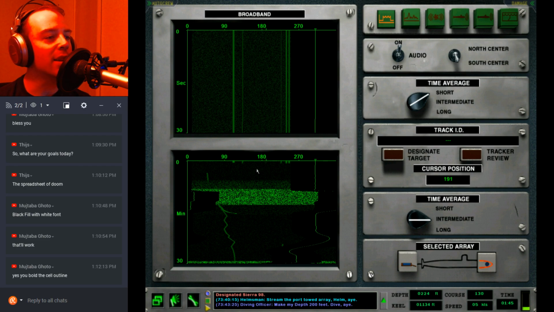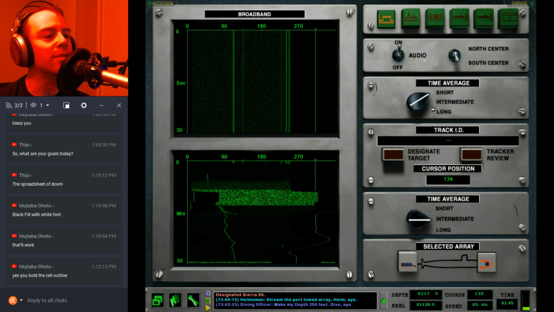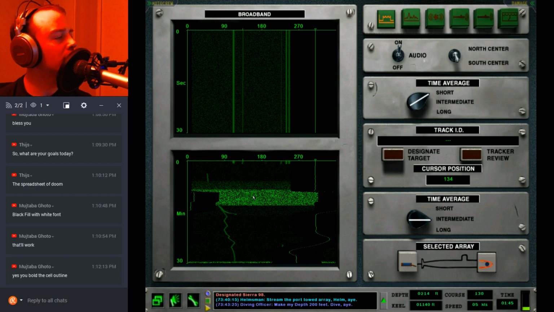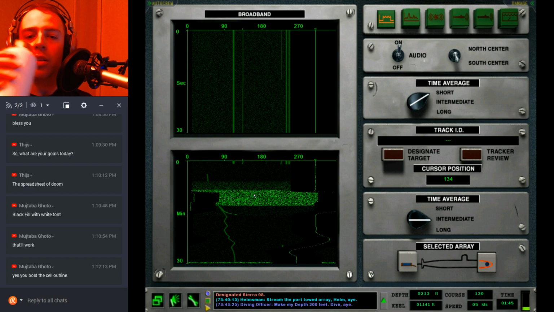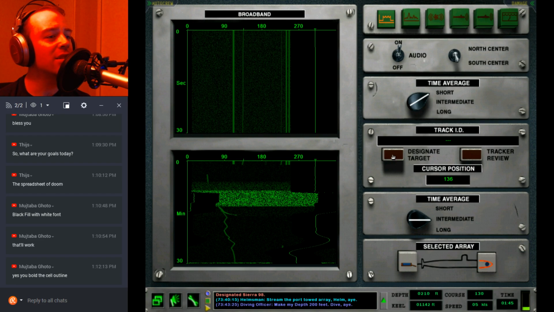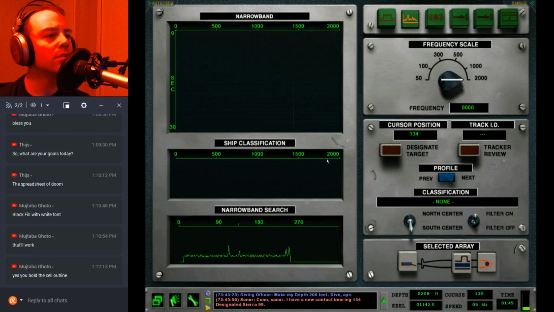Can see those, but can't hear anything here. That's a decent bearing rate on this guy. Southeast, moving left to right. Yeah, that's about what I'm expecting here. That's a good bearing rate on this guy. What the heck? Conn, sonar, I have a new contact bearing 134, designated Sierra 99.